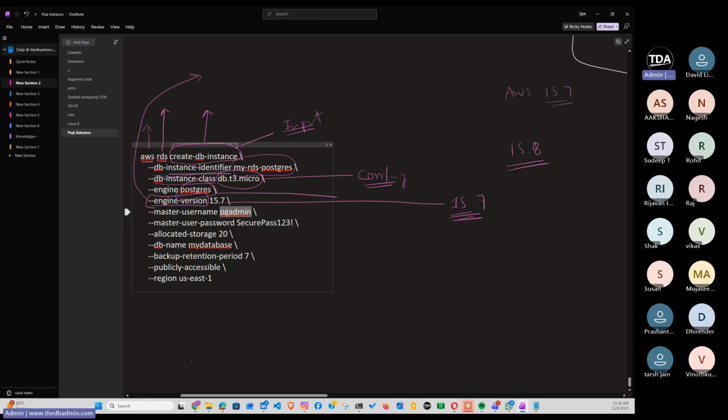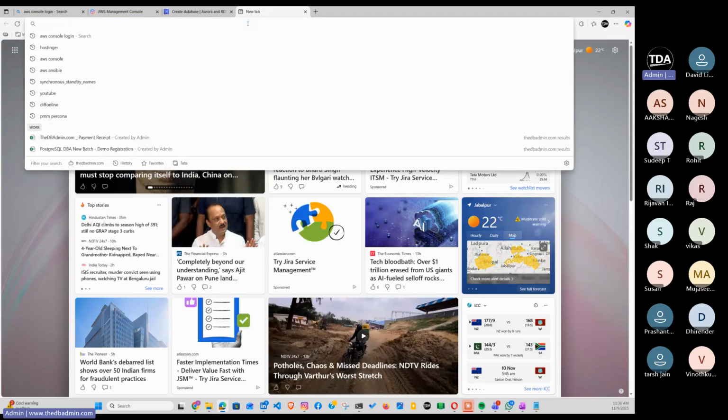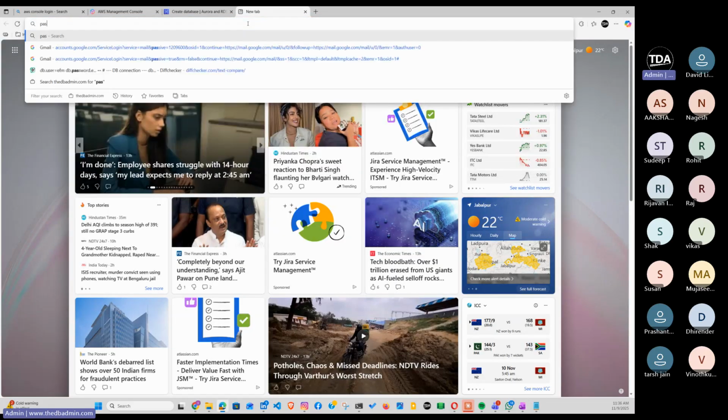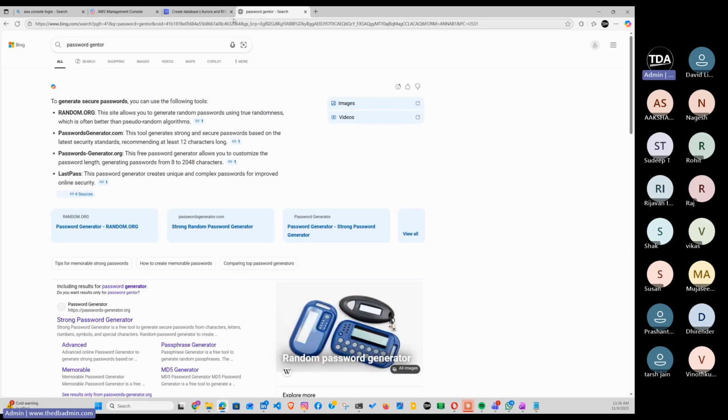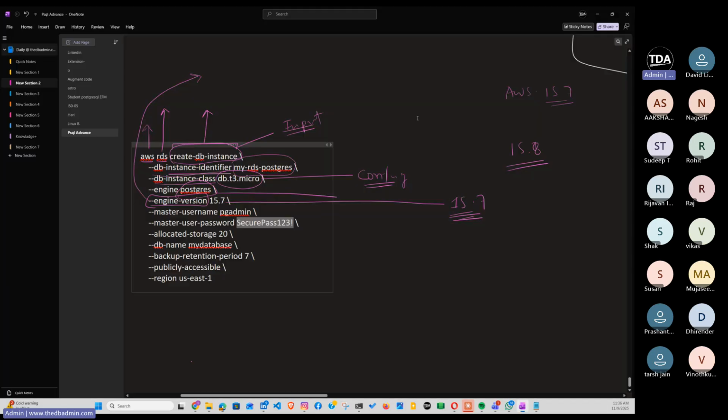Master username. The master username is my main database username that is going to control my database. For my password, make sure you give some complex password. AWS is very strict about passwords. AWS has given you a password list also. If you don't know how to generate a password, simply go to the internet and type password generator, and generate a strong password. There are a lot of utilities you can use. Otherwise your automation will fail again and again. In case you don't know how to do it, you can use some MD5 values also. It will generate the password for you.